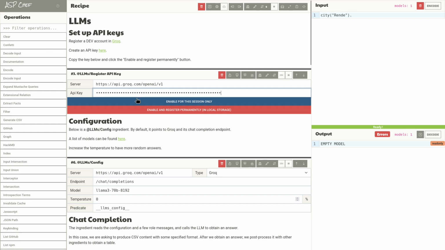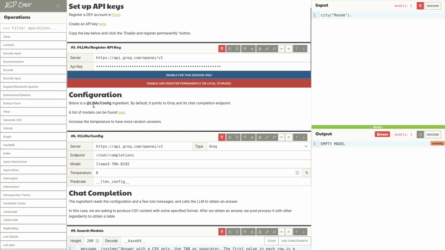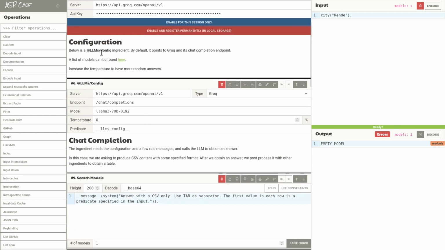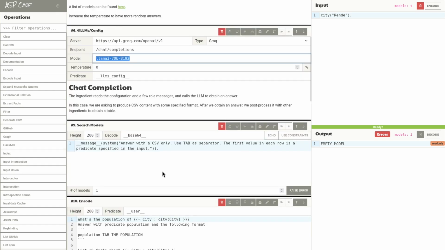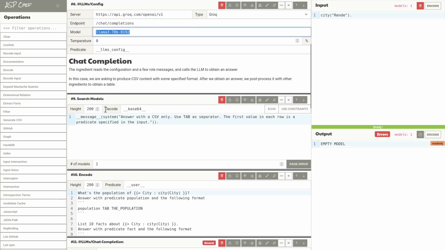So we are going to use this endpoint, the default of Grok. And then we have two possibilities. We can enable a key only for the current session, or if we don't want to register the API key every time, we can register it permanently and enable it in the current session. Then the next step possibly is to configure the large language model, and the next ingredient we need is the chat completion.